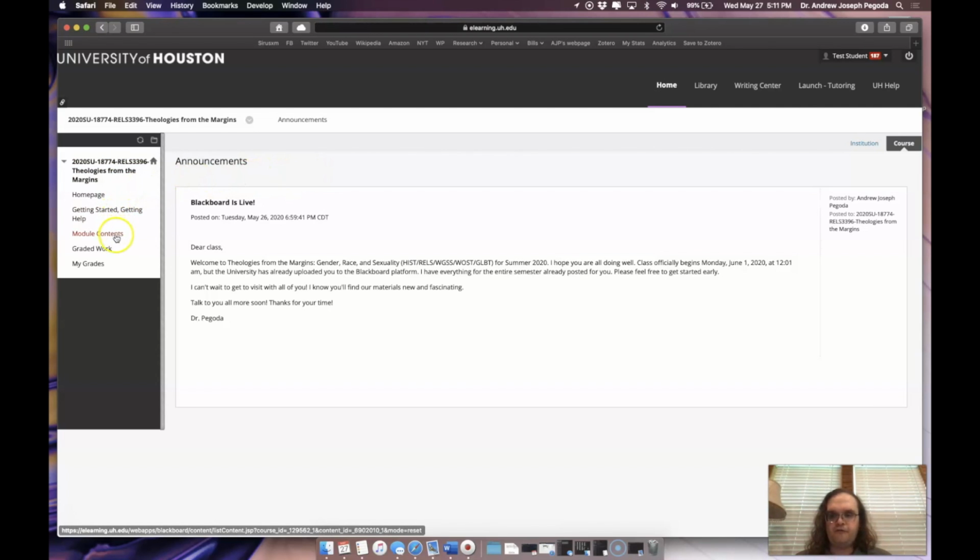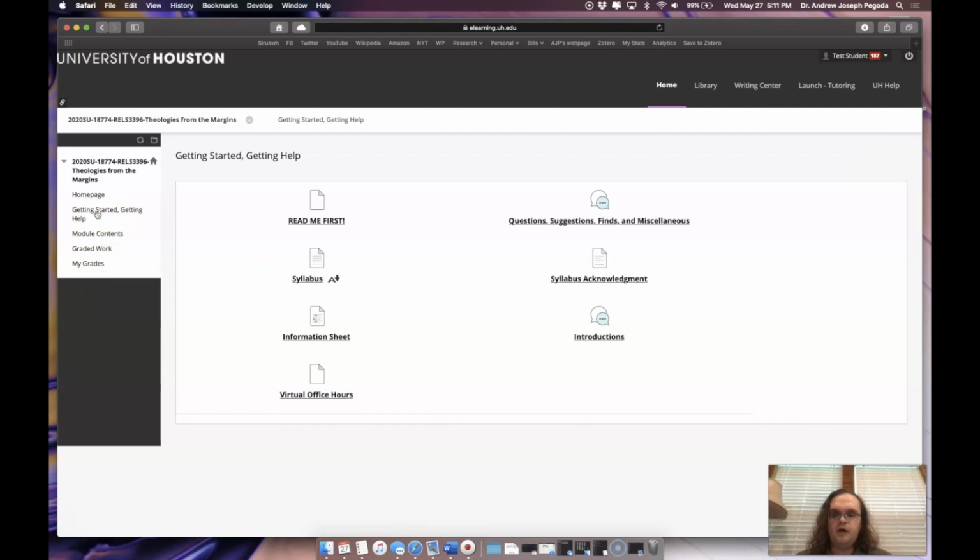And then you'll see that there are 4 additional links on the left-hand side in the menu. Under Getting Started, Getting Help, you'll find the syllabus, a place to ask questions, the syllabus acknowledgement, which you have to submit in order to see the graded assignments or to earn any grades for this course. Then there's the information sheet, the introductions page, and then a place for information about joining my virtual office hours.